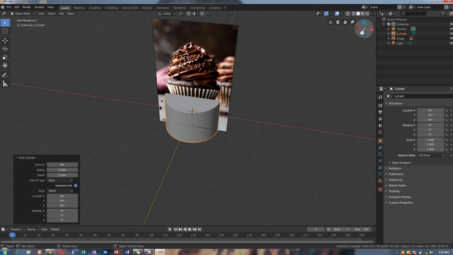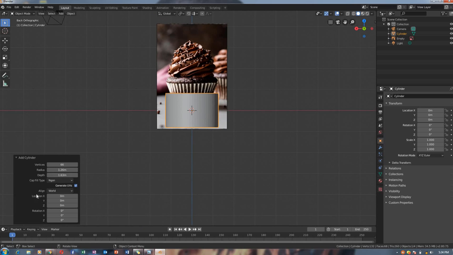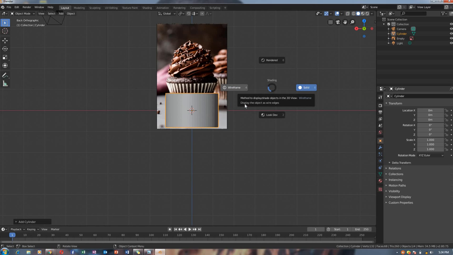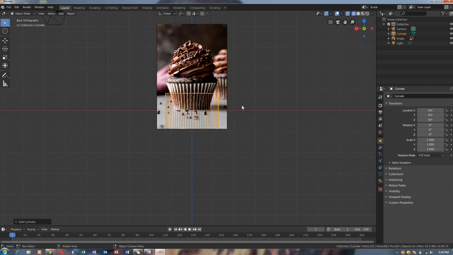Okay, your front view. You can change it to wireframe if you press this, so you see the skeleton of the object. This is the solid view, but you can also press Z to change to wireframe. Now I just want to move it up a little bit.